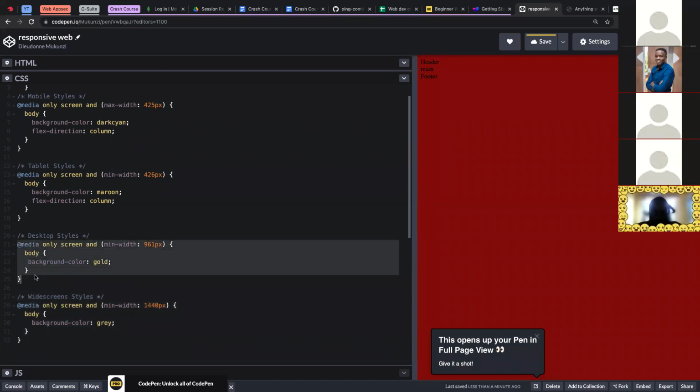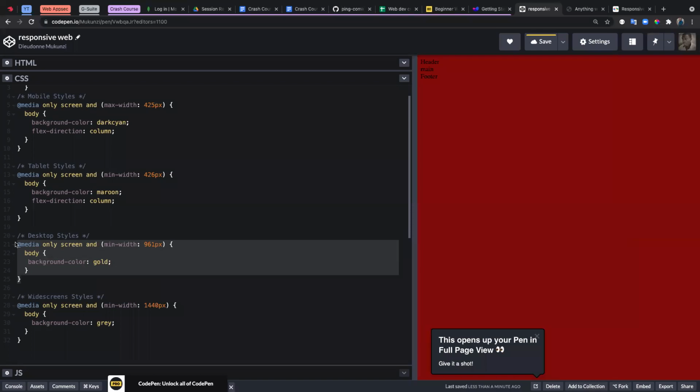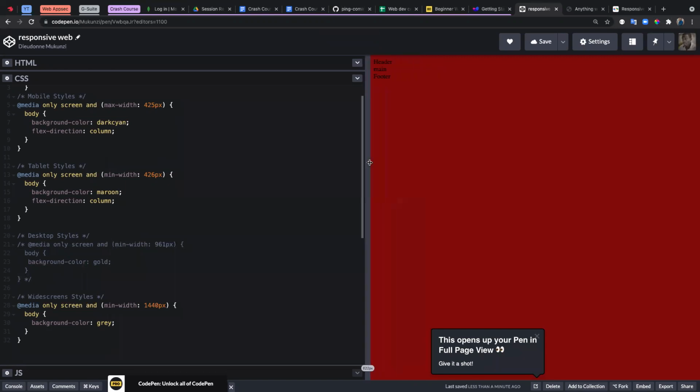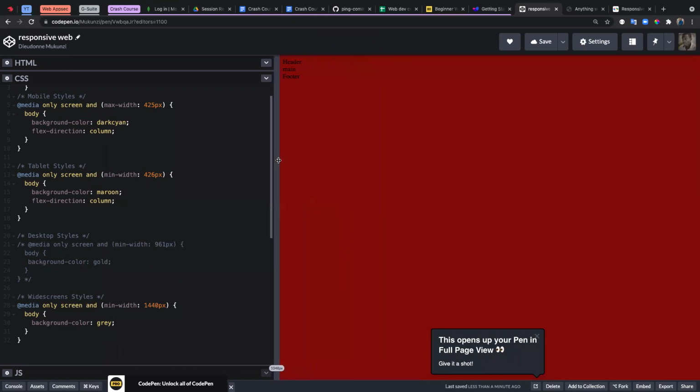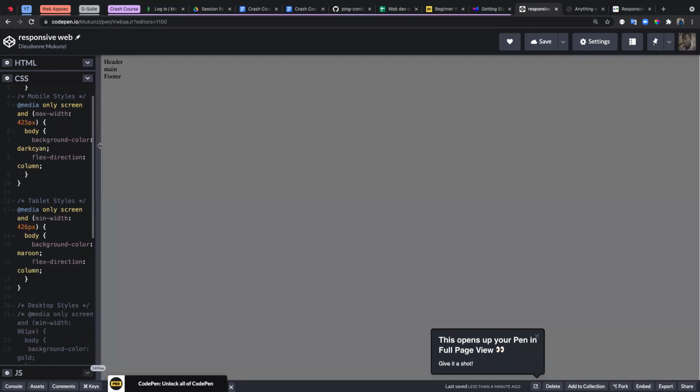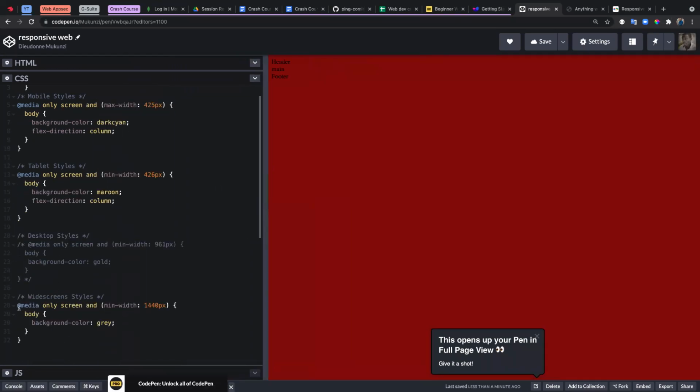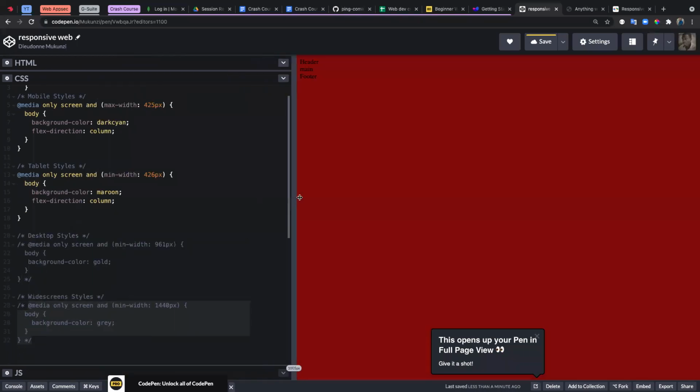So let me maybe remove this. All right. So if we remove this, for example, for desktop, this will keep going up until it gets to the widescreen, because there's no breakpoint for desktop. If there's nothing here, the styles are going to be applied throughout. This is why starting with mobile is going to be easier, and setting the min width.